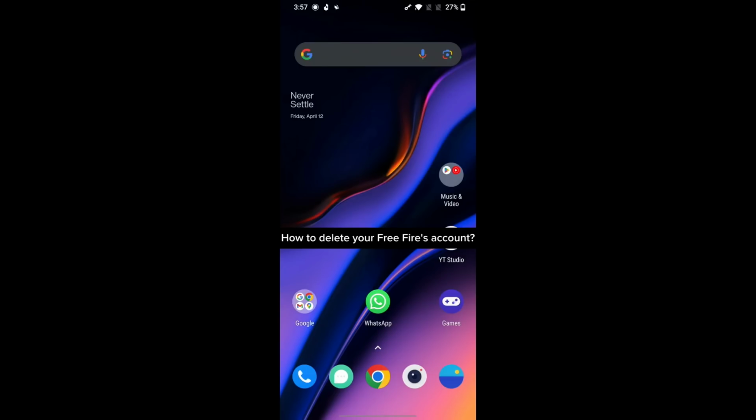Today in this video, I'm going to show you how you can delete your account on Free Fire. Keep watching the video till the end. To delete your Free Fire account, firstly go ahead and launch, open your Free Fire application. The home page of Free Fire application will appear on the screen.